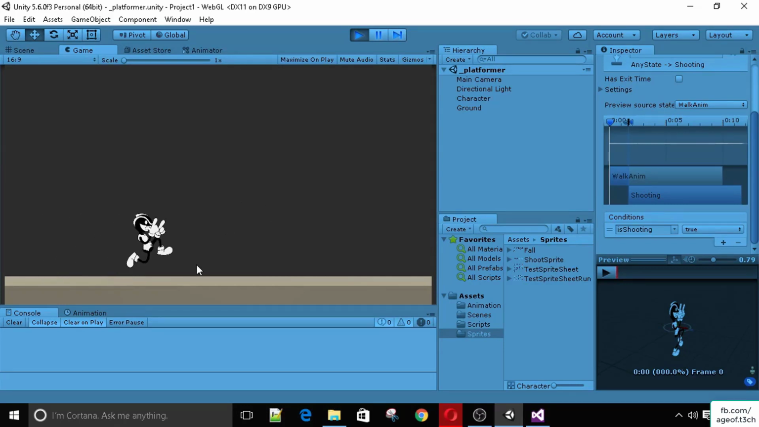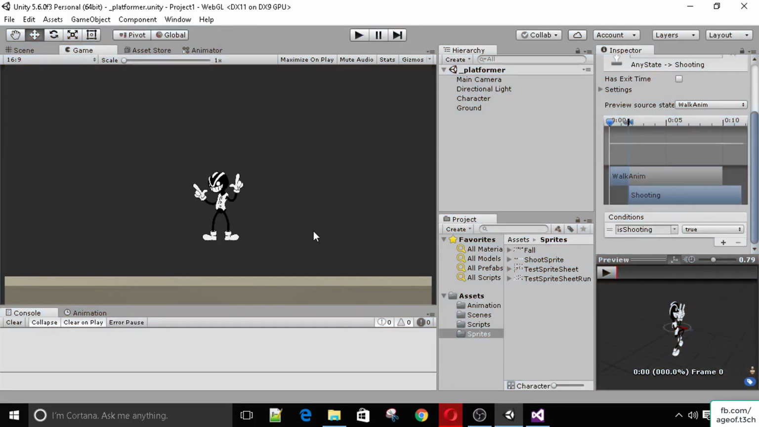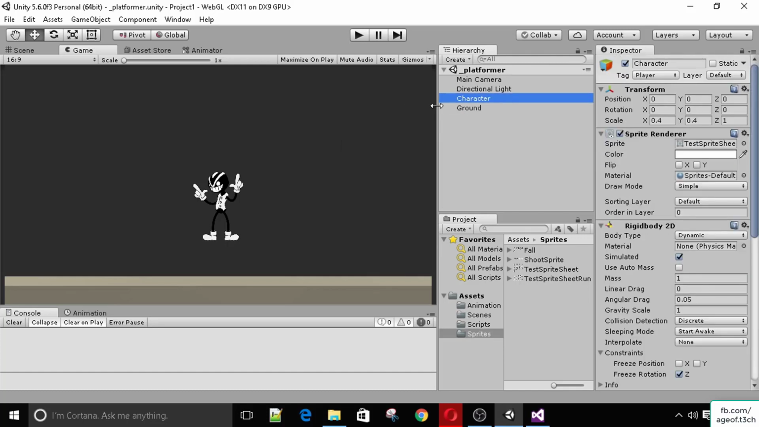Hello and welcome back. So last time we made our shooting animation, and now in this lecture we're going to actually be shooting something. So let's go ahead and create the actual bullet that we will be going to shoot. It's going to be a game object, much like the player is a game object.